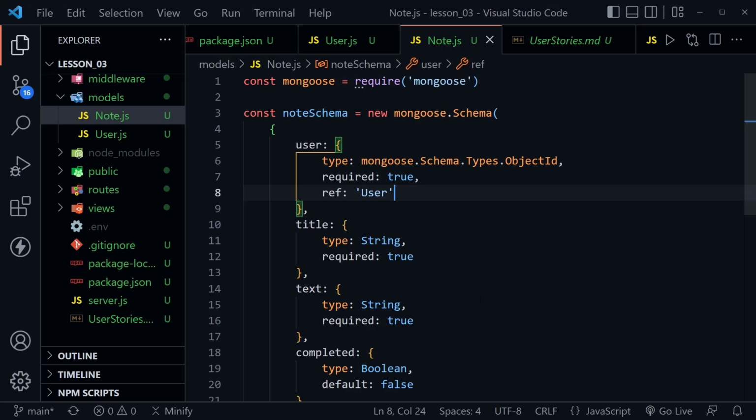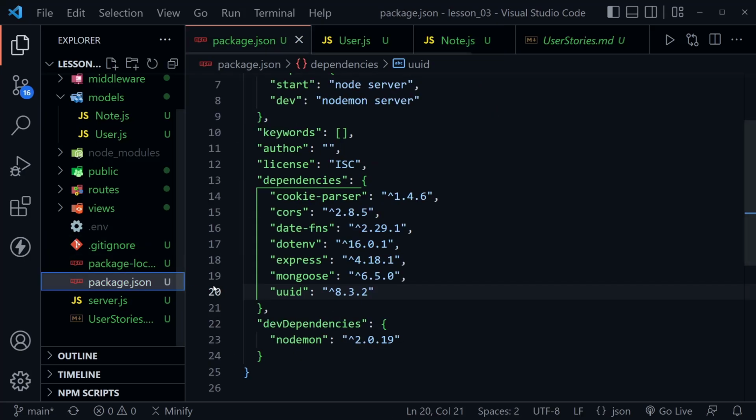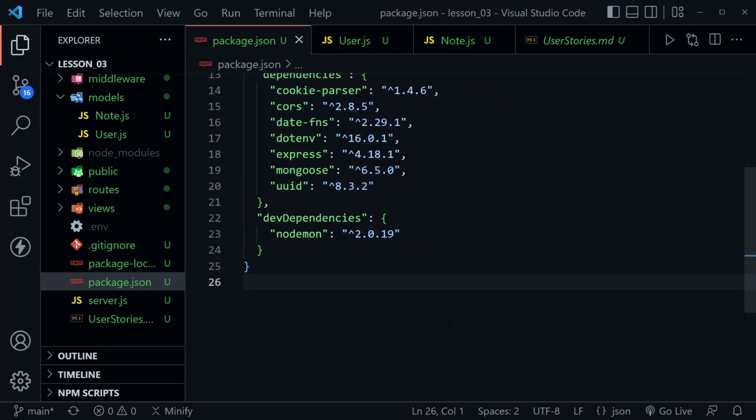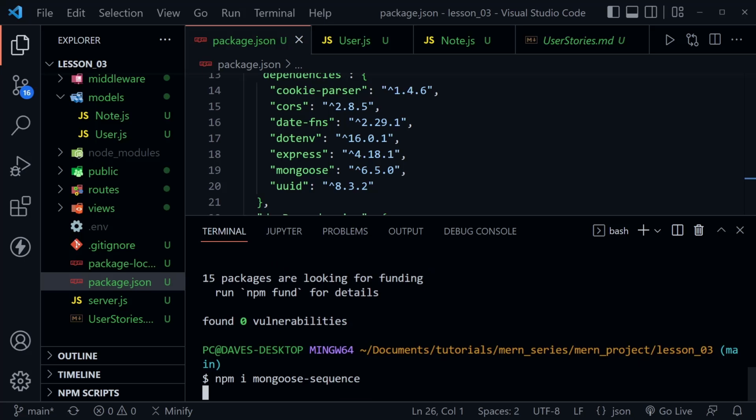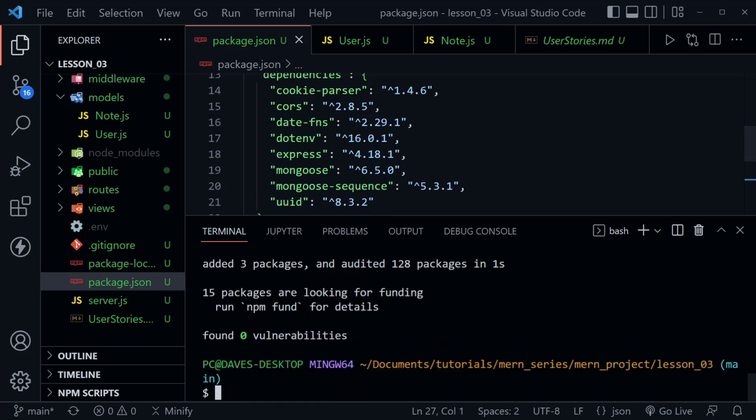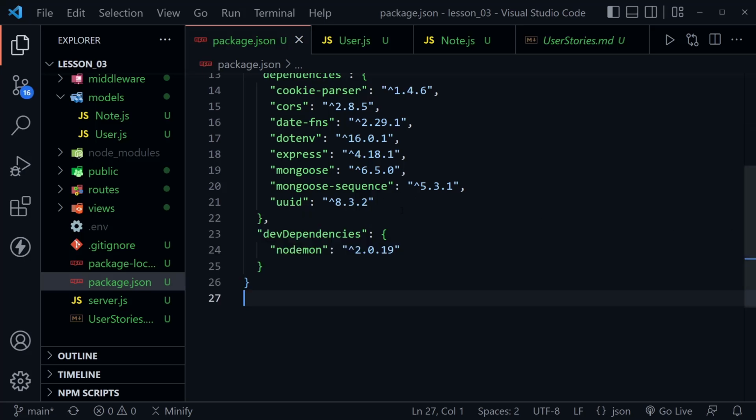We can do that once again by installing a package that will help us. So let's go back to package.json so we can see it installed, and Control and backtick, and then let's say npm i mongoose-sequence. And this will install, and then it will help us issue those ticket numbers in a sequence. Okay, we know we have the dependency now.